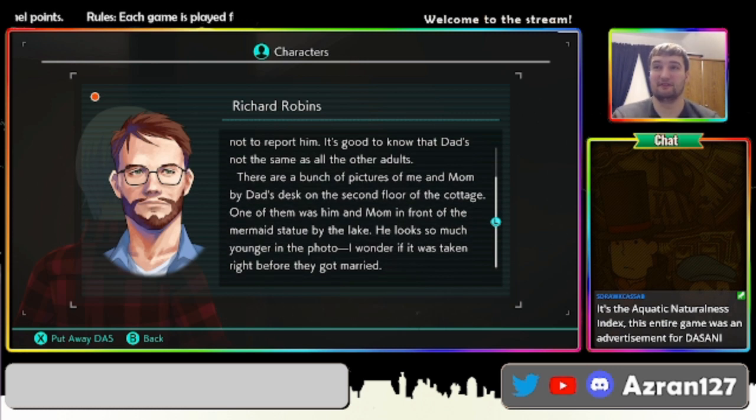There are a bunch of pictures of me and Mom by Dad's desk on the second floor of the cottage. One of them was him and Mom in front of the mermaid statue by the lake. He looks so much younger in the photo. I wonder if it was taken right before they got married. Oh my god.